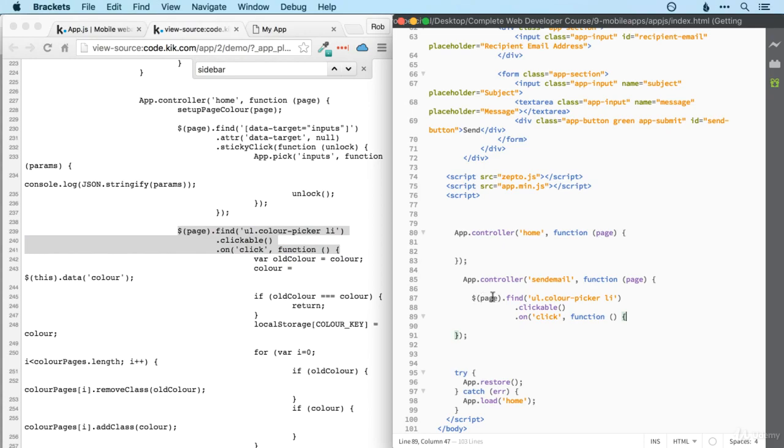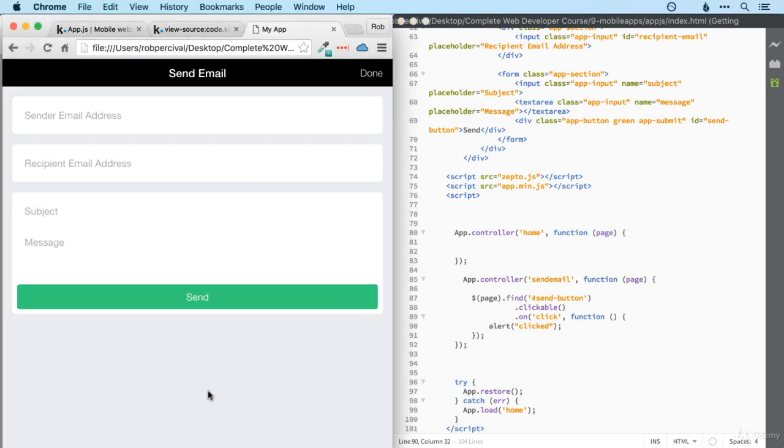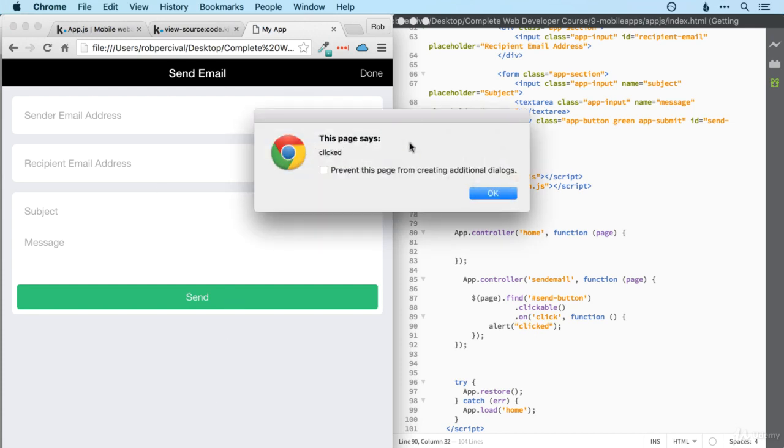So we're looking to find an element again, but this time we're looking for the element with the send button ID. We're making it clickable, and then when it's clicked, we're running some code. And again, we'll just do a quick alert to make sure that the onClick method is all set up correctly. All right, let's give it a go. Wonderful.